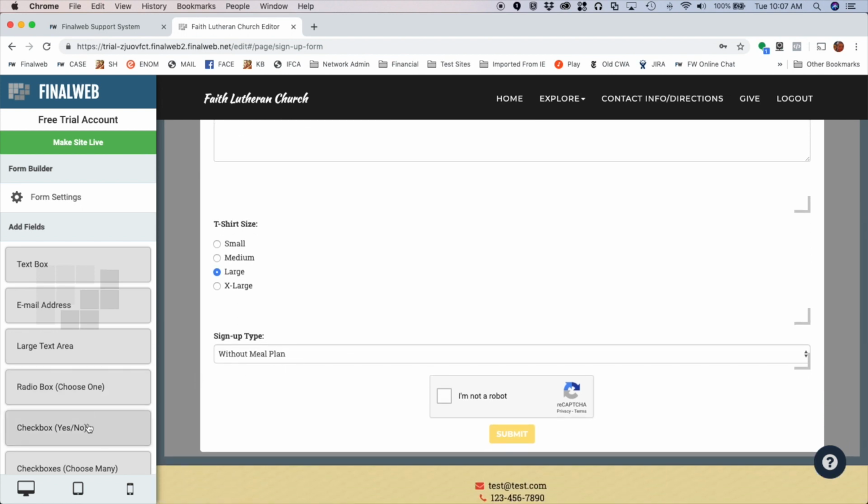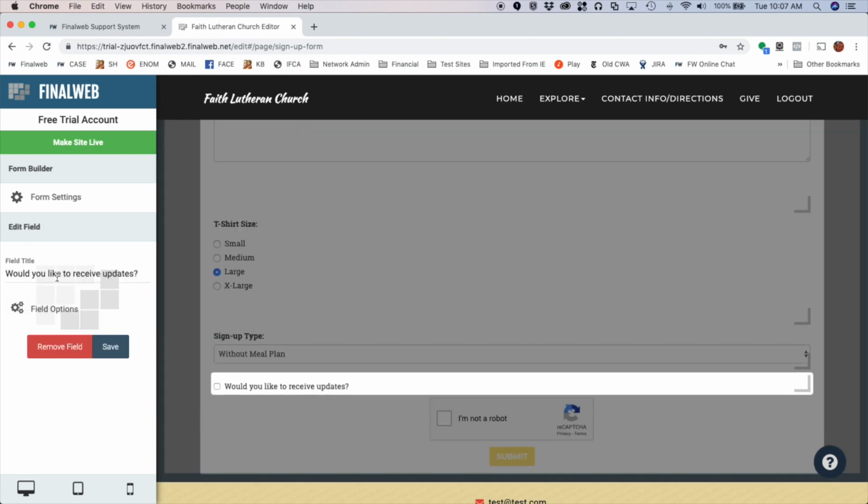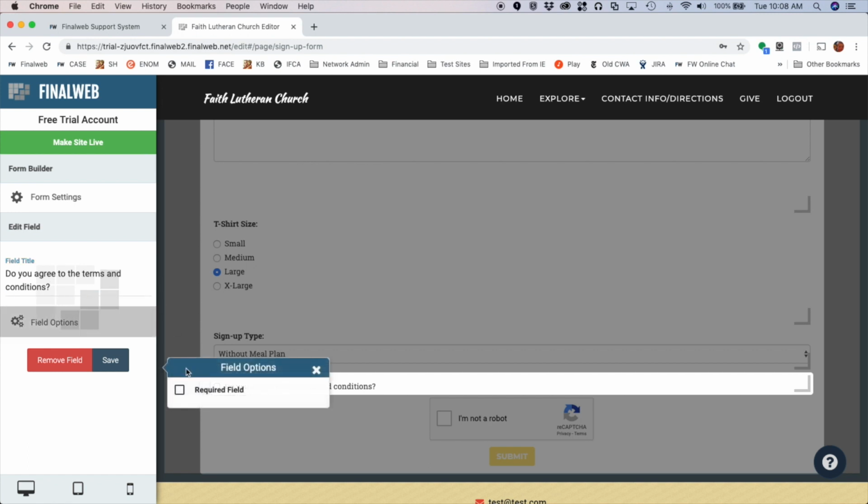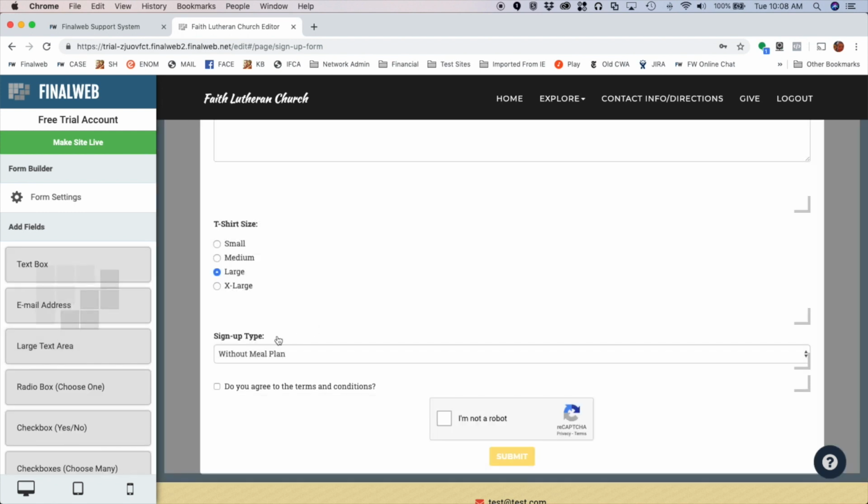Checkboxes are simple. I can click a checkbox and say, do you agree to the terms and conditions? And then for field options, I'll require this one, so that means they're going to have to agree to the terms and conditions before allowing them to submit the form.